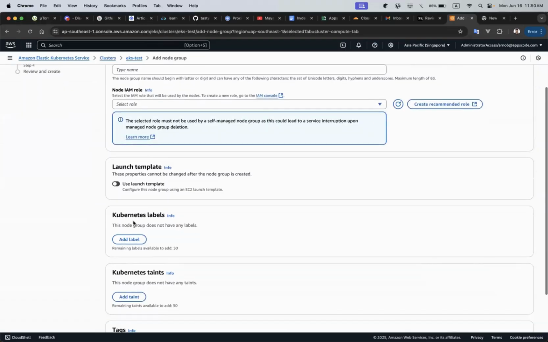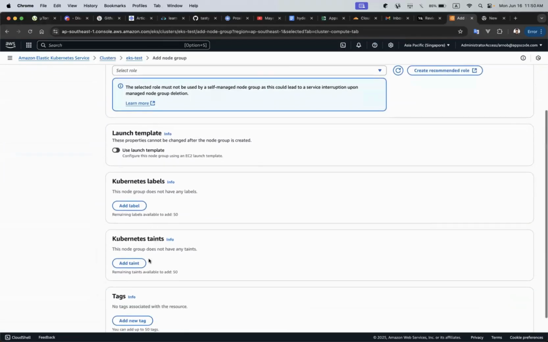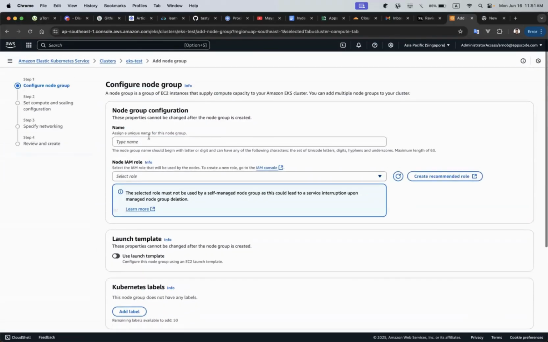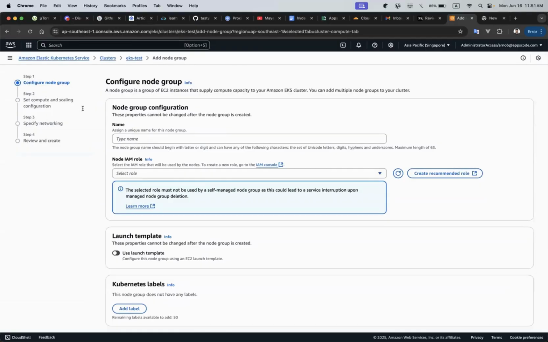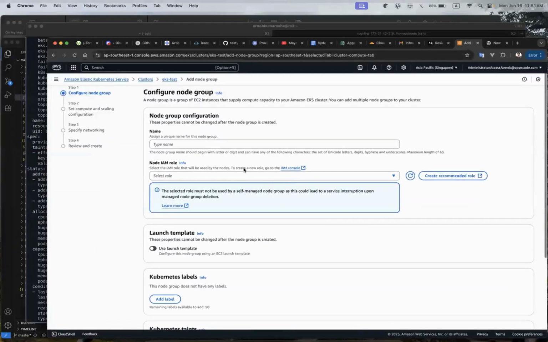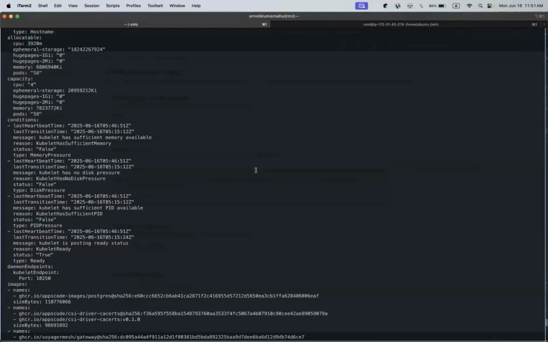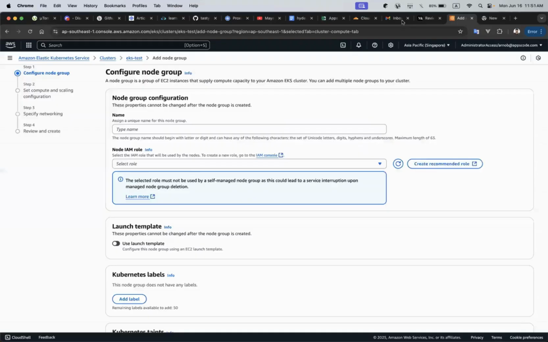When you create the node groups, you are able to give the Kubernetes labels, Kubernetes taints, tags, and whatever you want, choosing the VMs where the node groups will be deployed, what the size is, what the machine configuration is, those things. So once your nodes are ready, you can use those labels here.